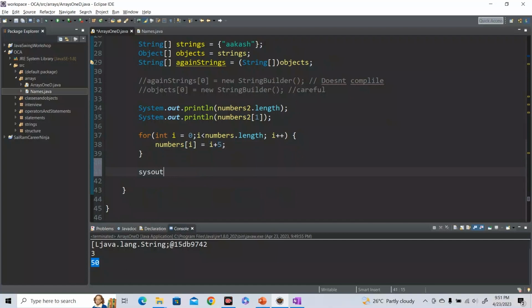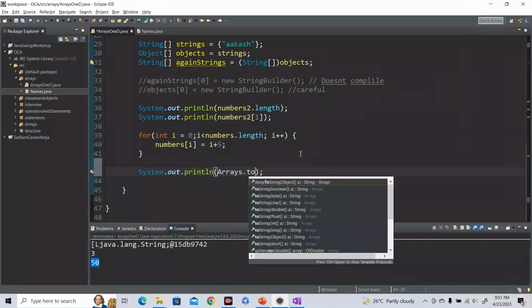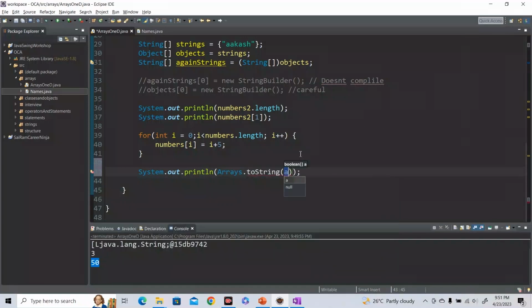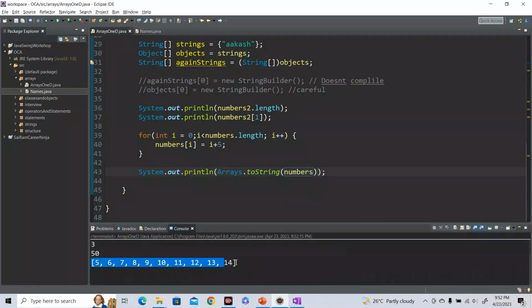And I can use a shortcut to display the elements in the array. You can use the Arrays.toString function, which will convert the array to a string. The reason I am using this is just as a shortcut. Instead of going through the loop again and printing each element, you can just use this function to directly print the elements as a string. So I'm just going to say numbers, and if I run the code, then you can see this is what is happening.